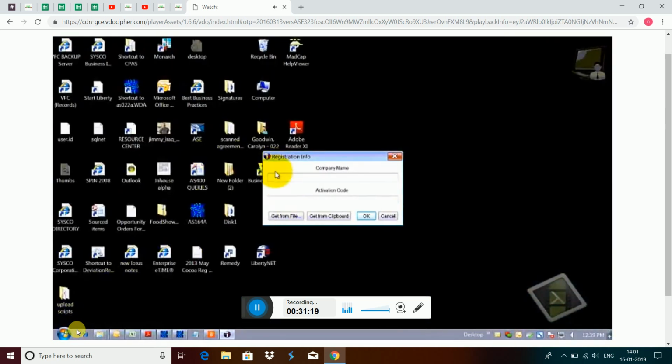This was the user registration, the activation code. This was what the user was basically reporting. This was actually taken on the user's desktop. All right.